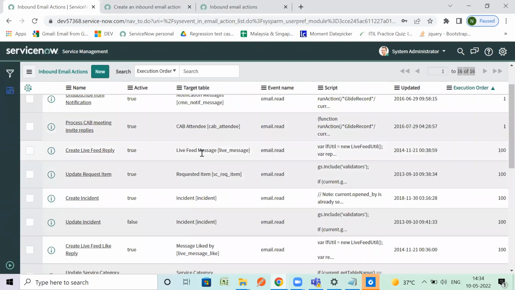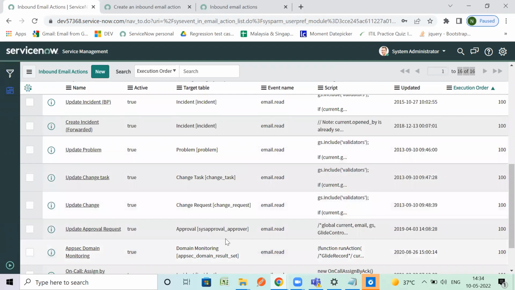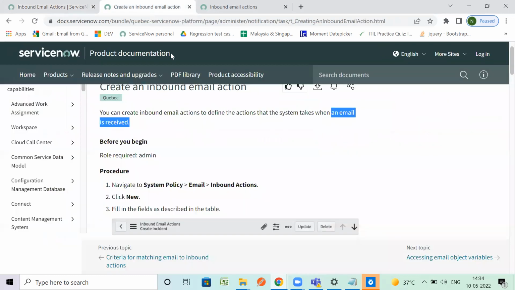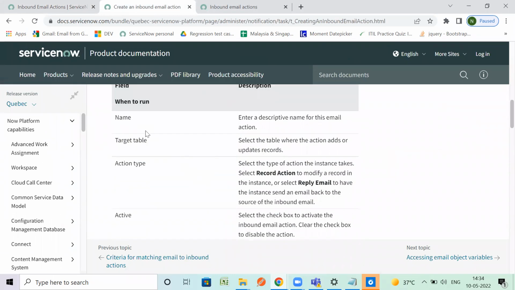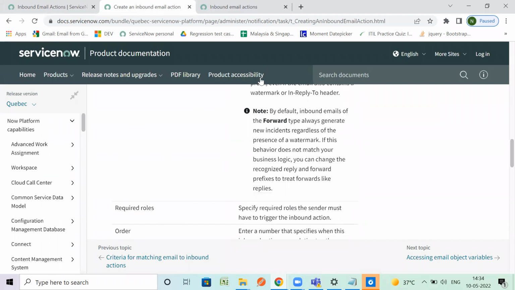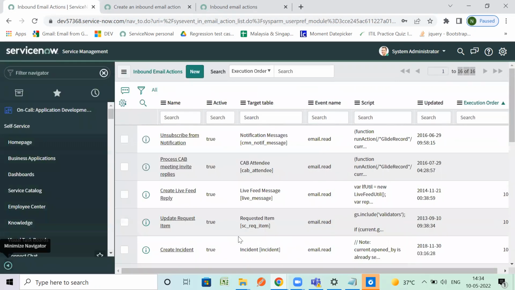As you can see, cab attendee, live feedback message, some operation has been performed on problem, change, task. Likewise, you can do any action on the particular record. For each and every field, it has been explained in the documentation itself, so you can have a thorough understanding from it. I will provide a link in the description as well. So now you have an understanding of what inbound action is about.